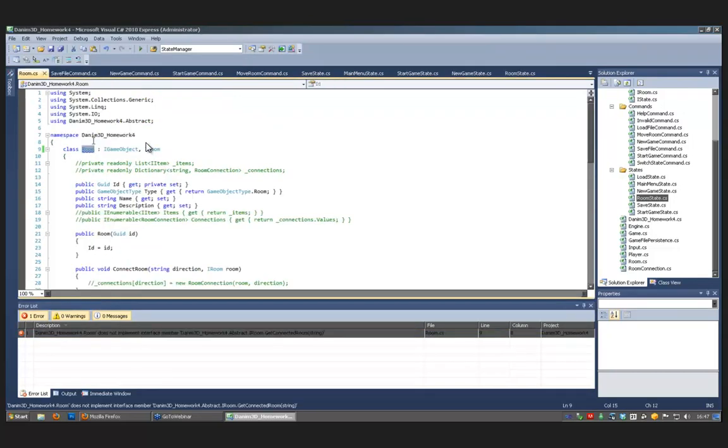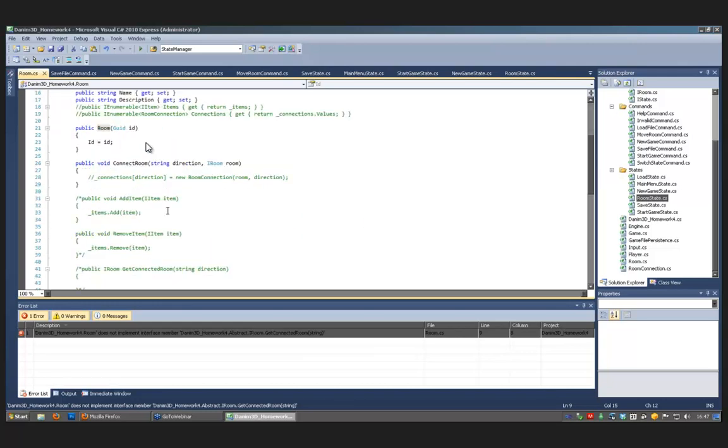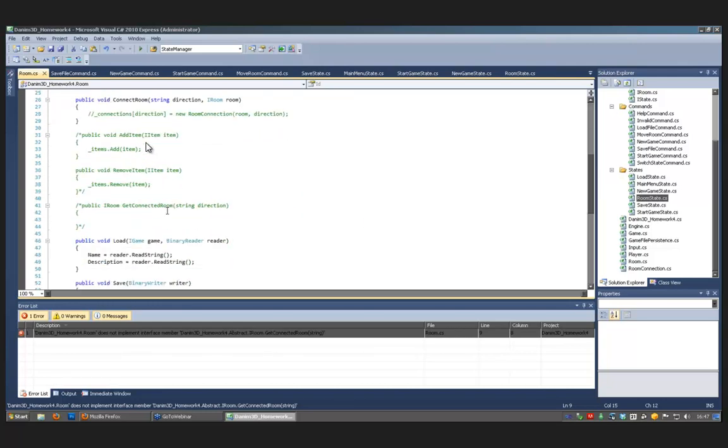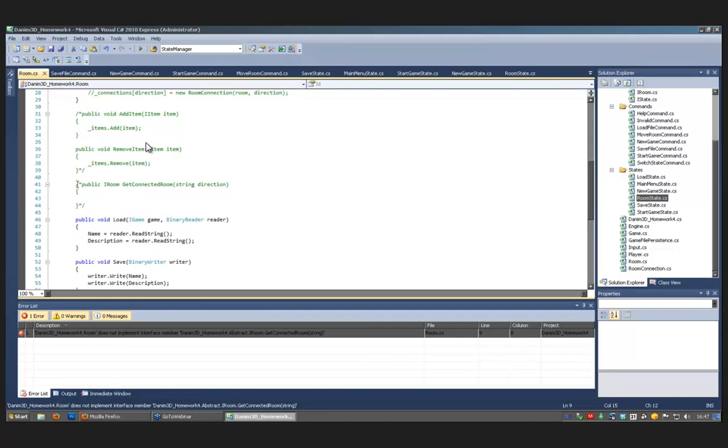Oh yeah, because you made room implement iRoom, you're going to have to make sure that you have the getConnectedRoom method implemented in your room class, which I think I saw you have. You had it commented out, if you scroll down a little bit. I think I vaguely remember you having a getConnectedRoom. Yeah, you do, right on line 41 through 45.